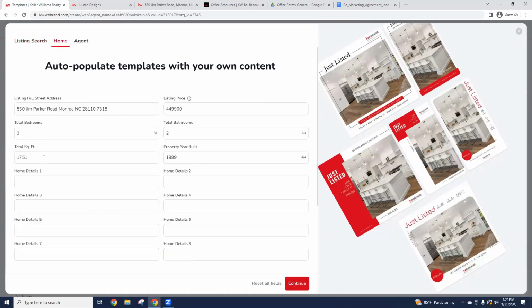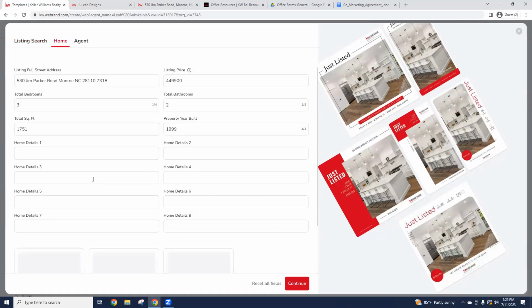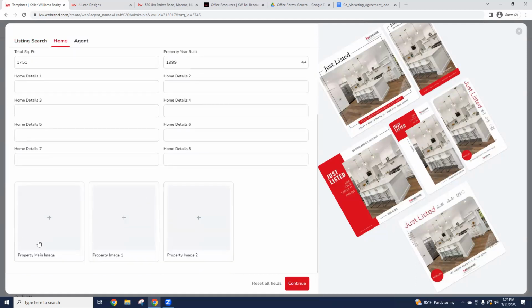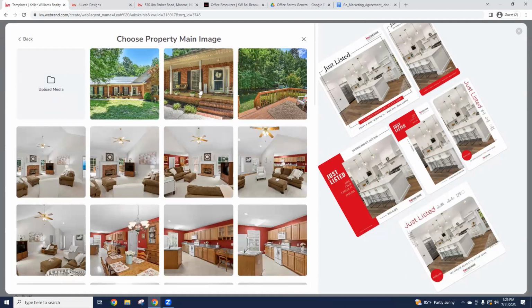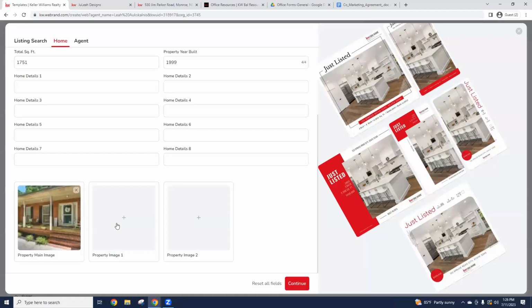Okay, it takes me over to a preview, like it pulled all of this information in for you. So you can complete anything further or just simply scroll down and select the images right here, which does pull from the MLS. So if I click property main image, great, this is showing me all the photos from the MLS. Let's say I want that photo.